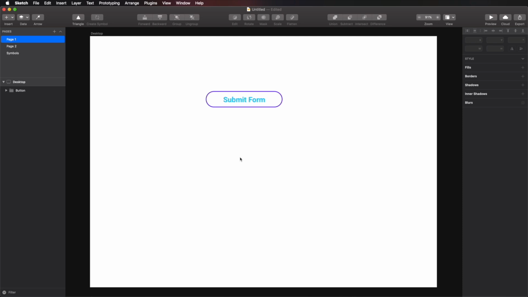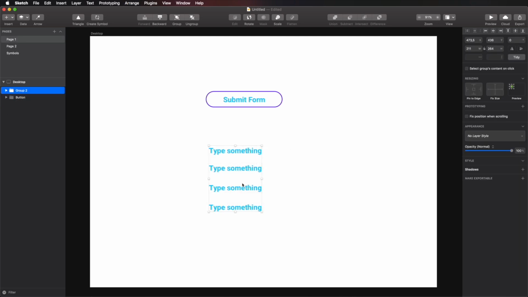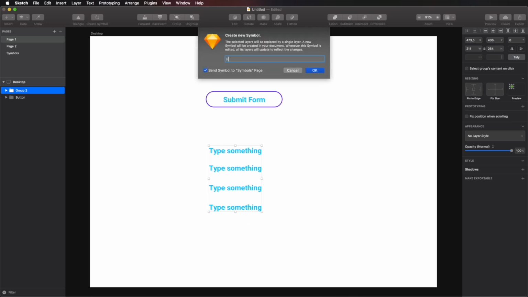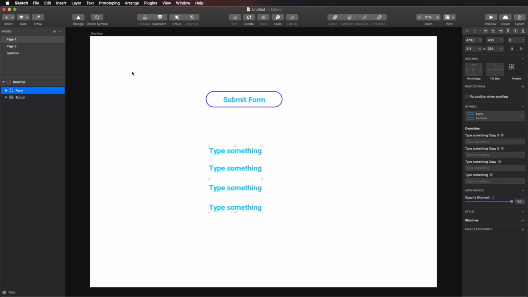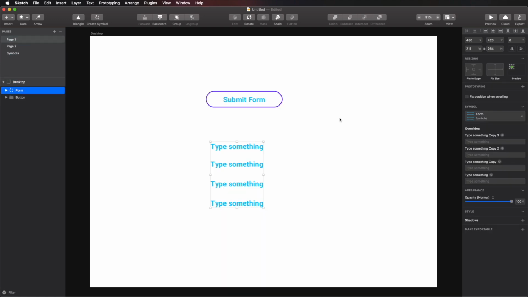Like, for example, I can create a form, right? And we're just going to assume that these are the form fields. And I can create a symbol out of those. We'll call it form. So now this becomes an instance. My master is right here. And I can manage which overrides I want to allow. If I allow all of them, well, I can simply go into this instance and I can override each one.